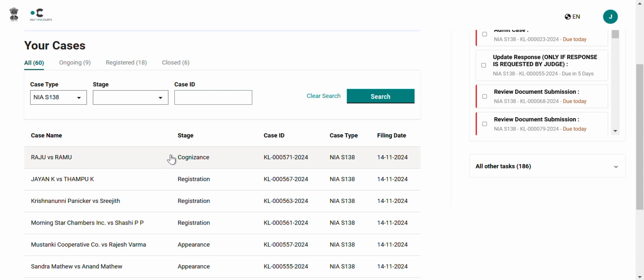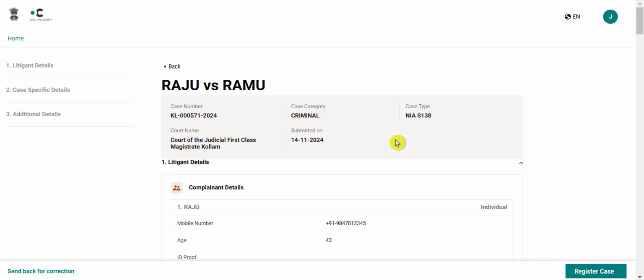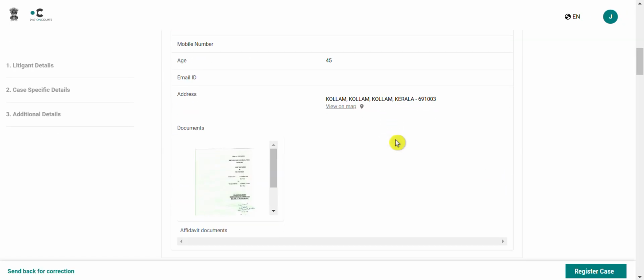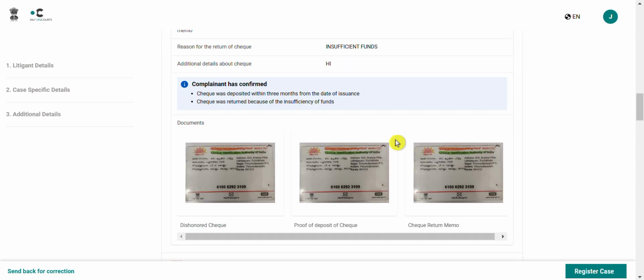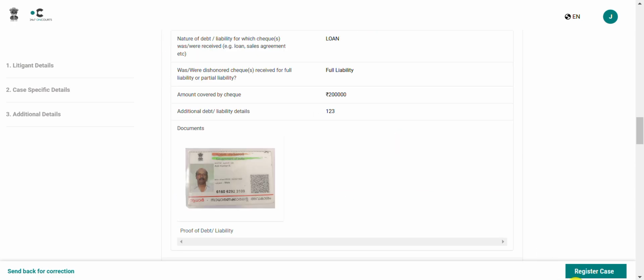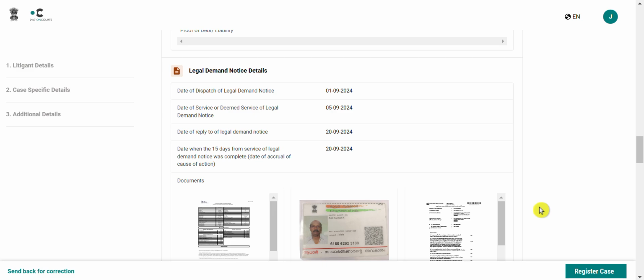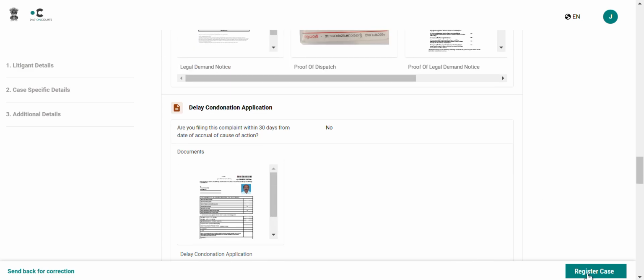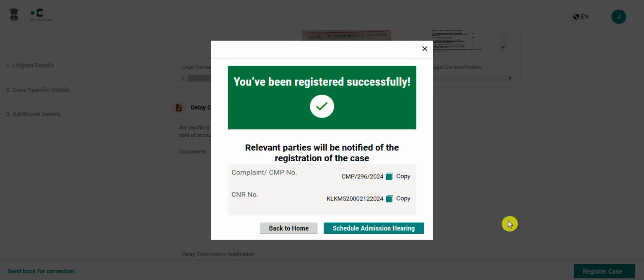Note that in case there are no defects on a particular case file, you can similarly review it. Navigate through the entire case. Then click on the Register Case button. With that, the next two tasks of sending a case file back for correction by the advocate or litigant and of registering the case have also been successfully completed.